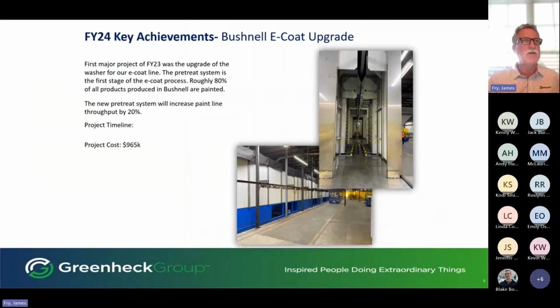We've also added a brand new paint system. We subscribe to the ecosystem, not the Powderco system. We prefer the ecosystem. It gives us more flexibility and better coverage. So we've got a brand new wash down system and a brand new spray facility there in Bushnell.